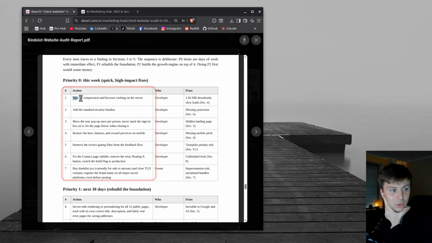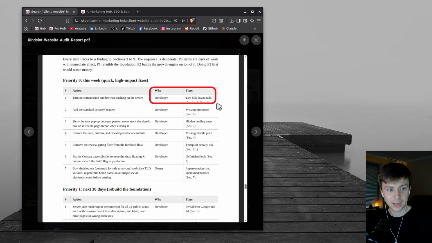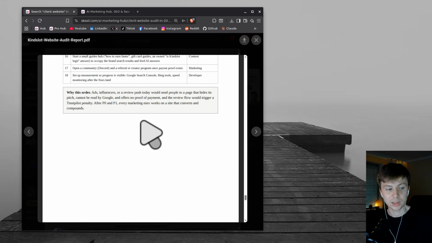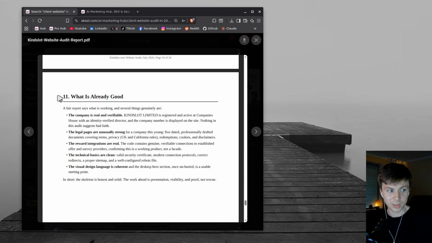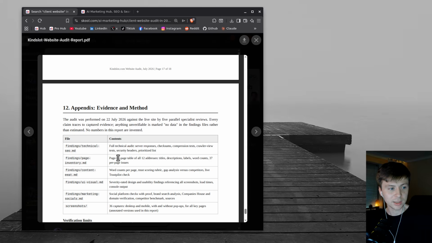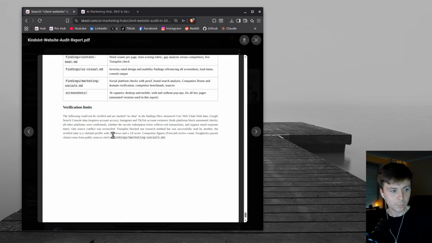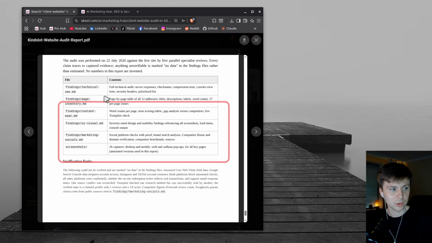For example, turn on compression and browser caching on the server, because this is critical. For example, we have for who, which is the developer, and then the fixes that need to be fixed. Like that, it is set full on for the next 30 days. We have also what is already good, of course, because we need to mention that. And then at the end, the appendix, evidence, and the method itself that was used. So here we have also the verification and also the appendix, as I mentioned before.